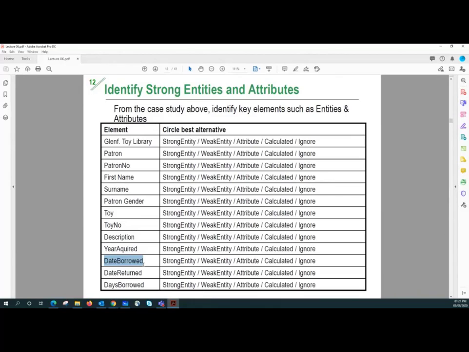Date borrowed. Date returned. So what are those? Date borrowed. Is it an entity or is it something like an attribute? What does it sound like? Date borrowed, date returned looks like an attribute, isn't it? It doesn't look like a kind of entity. Yeah, right.